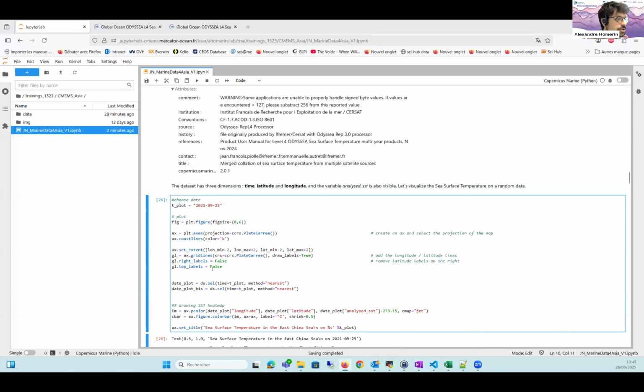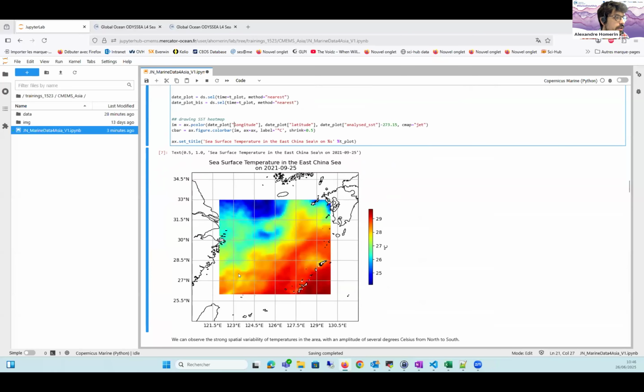We add the green lines. We clean the dataset to avoid some labels that we don't really want there, in order for that to be aesthetically more pleasing. Here we select in our dataset using the sel method the arbitrary date that we have chosen. And then using pcolor, we color the map according to the temperature, converted to Celsius. And this is just to add the color bar in the legend. And we look at this random date.